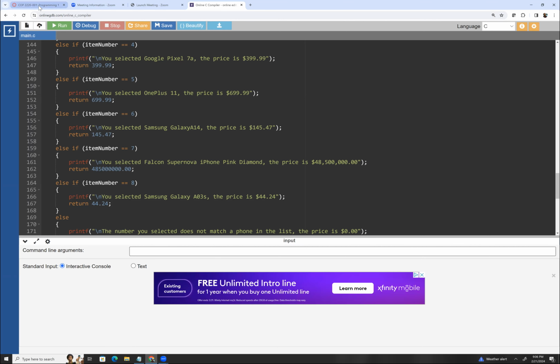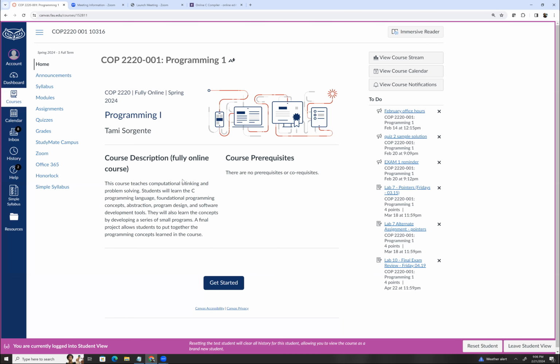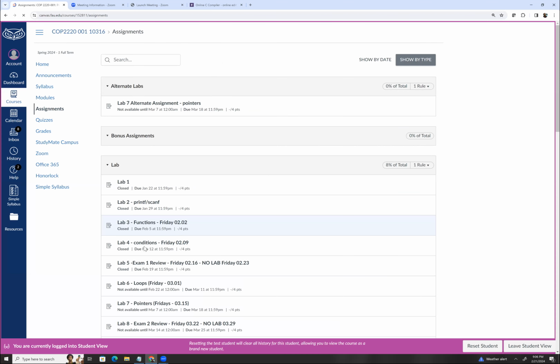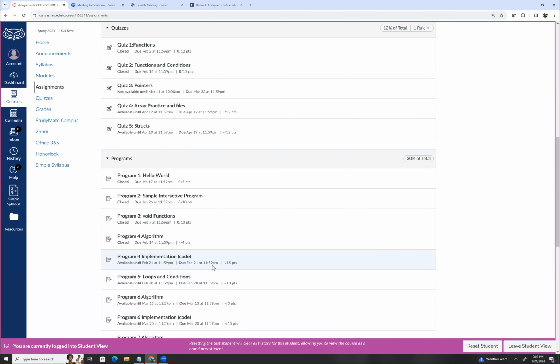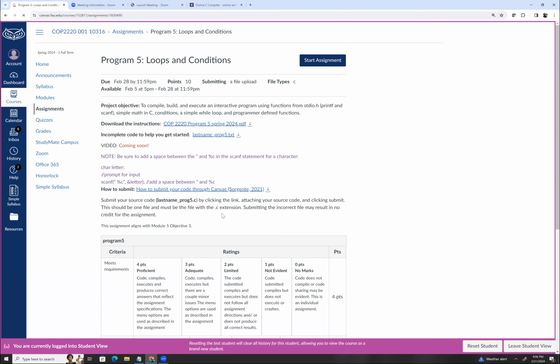So now let's get started and take a look at Program 5. So here I am with Program 5. Program 5 is going to add some additional features. I just want to remind you that when you're using scanf with a character, be sure that you remember to put the space here between the quotation mark and %c, because you might have issues and it might not work as expected. I'm going to go ahead and download the template code and download the instructions.